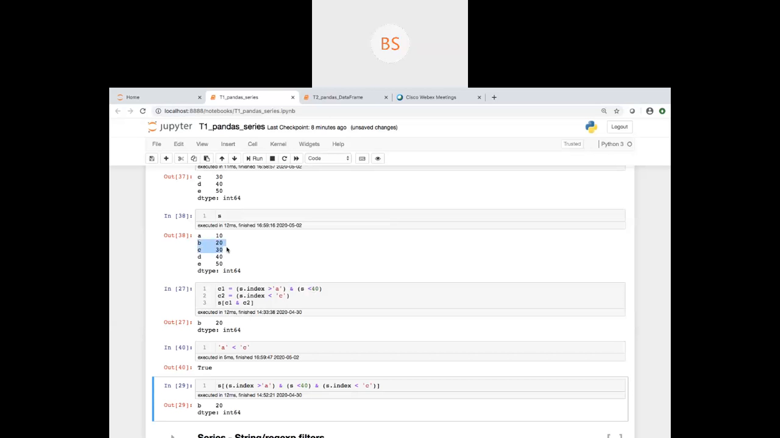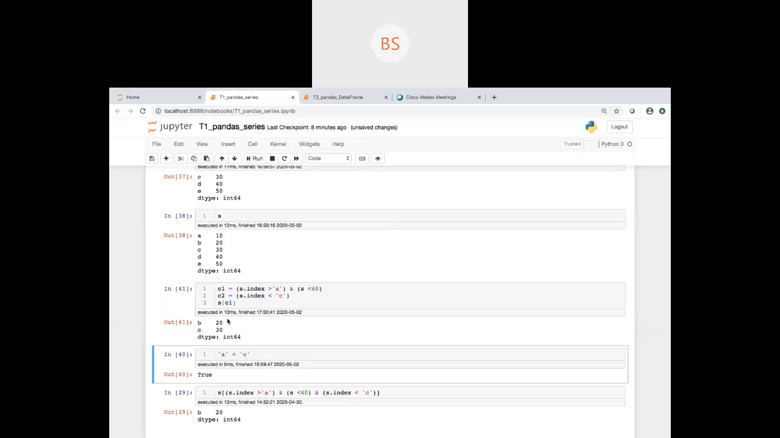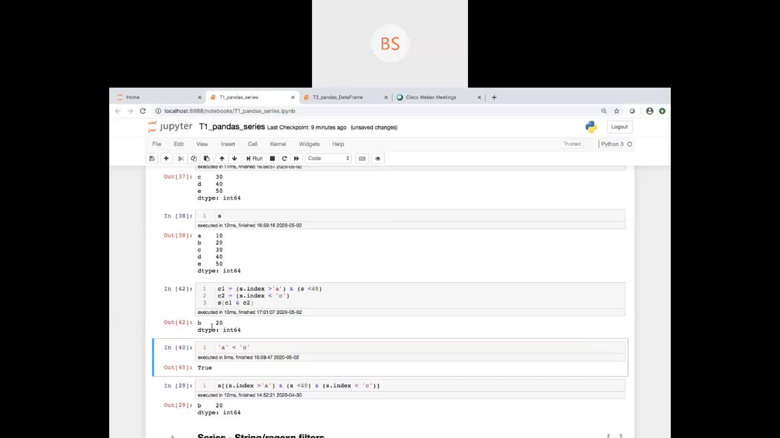So let me just print only condition c. In this condition, your value is less than 40 and the index is more than a, right? So a, b, c, d, e: the 50 will not come because it's more than 40. But if I print both conditions, it will remove this also. It will print only 20.